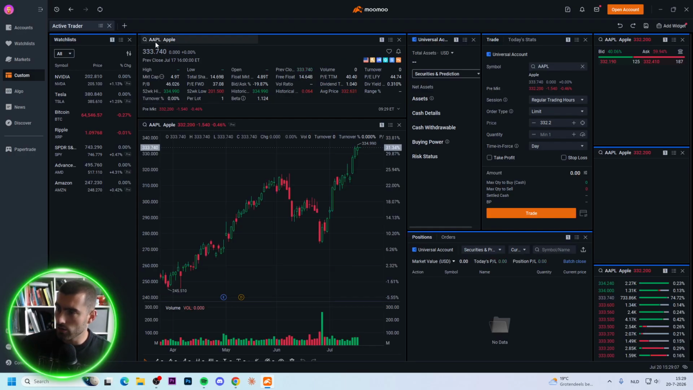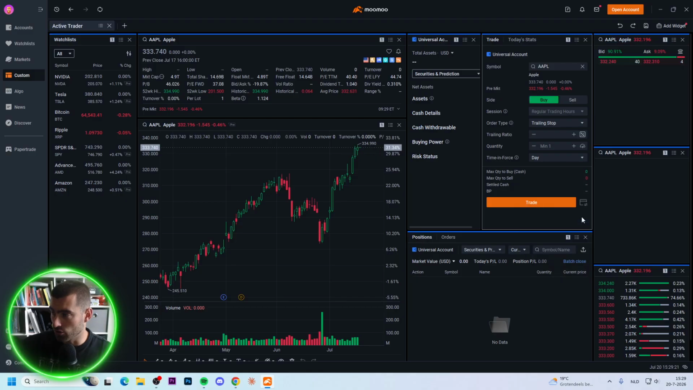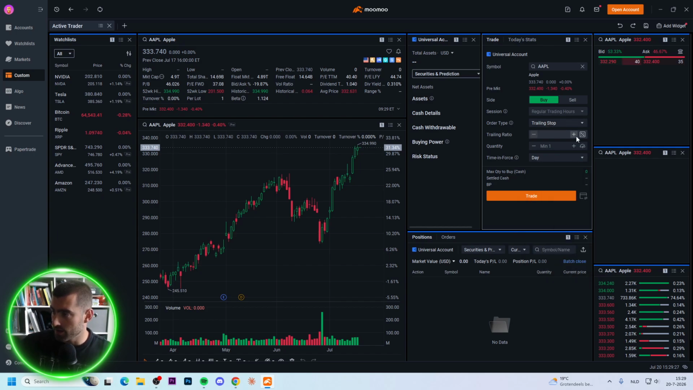And then we go, for example, on the Apple chart. And then what I'm going to do is go to symbol, select right here regular trading hours, and then we go to a order type, and we want that trailing stop like this. You also have right here trailing stop limit, but I'm interested in the trailing stop because right now if you click on percentage, we can fill in right here with how much percentage we want to create a trailing stop.